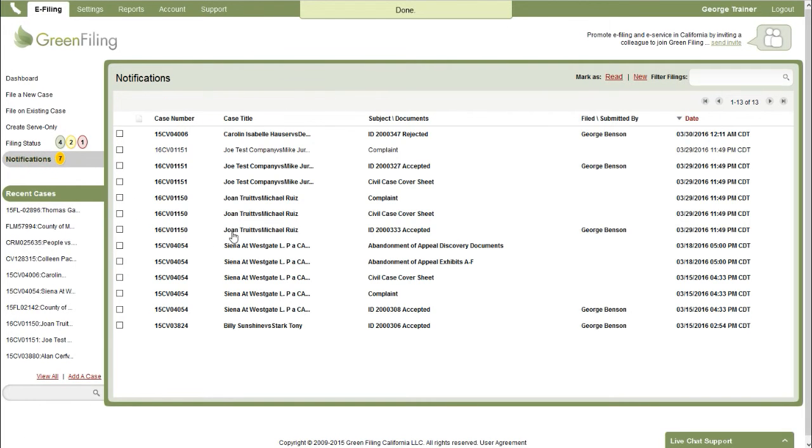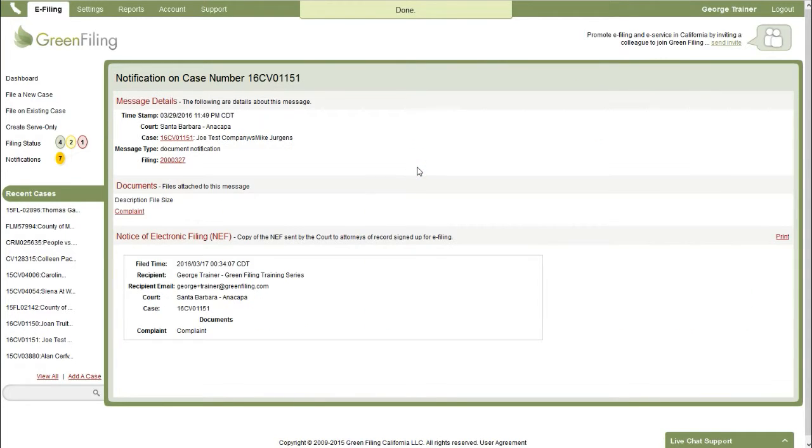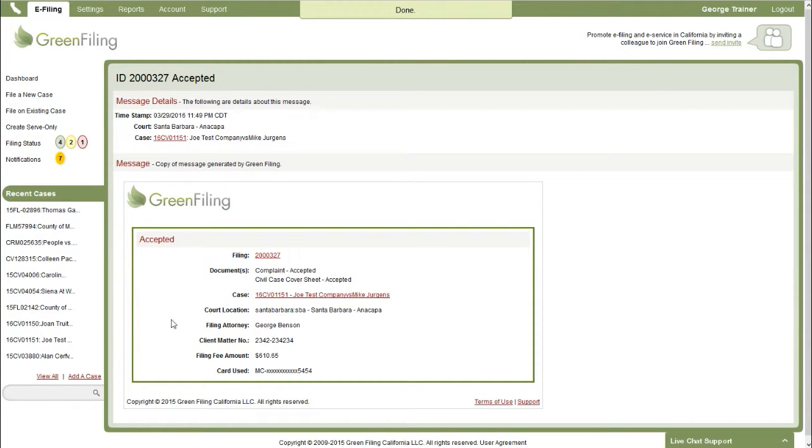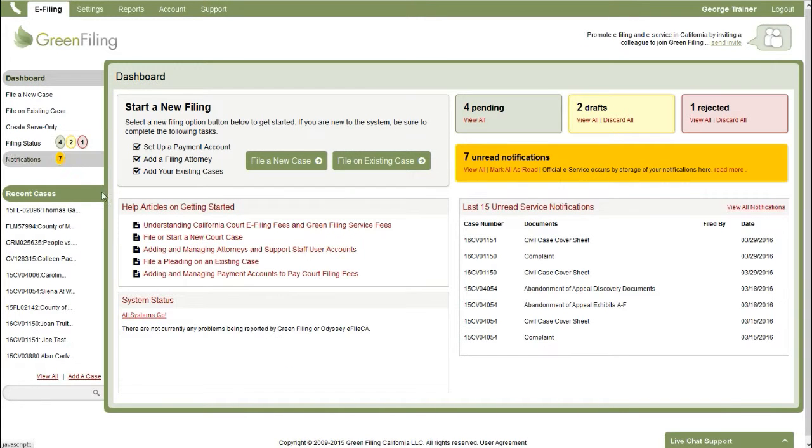If you were to select a notification like an accepted email, you're going to see a copy of the email that was sent to you, and again, links right back to the filing or to the case. So that's the Notifications tab. It's a tab you want to pay lots of attention to as you begin to participate in electronic filing and are getting lots of email communication or notification, either from your filings or from things like opposing counsel filings where you are selected as a service contact.